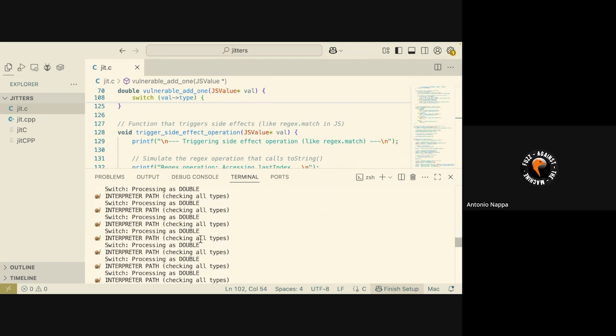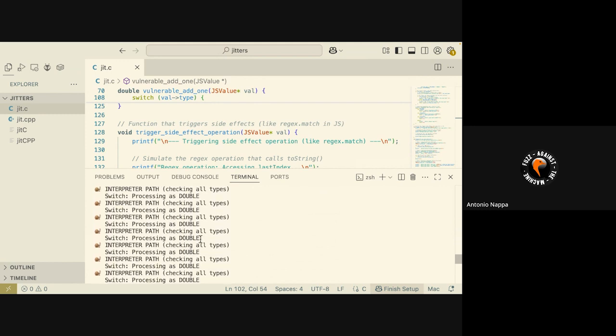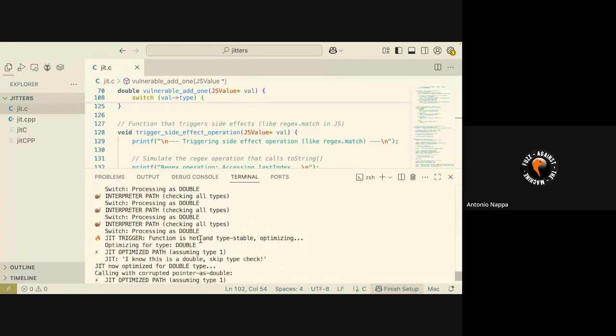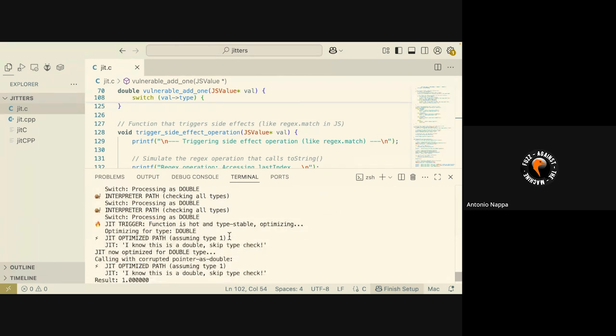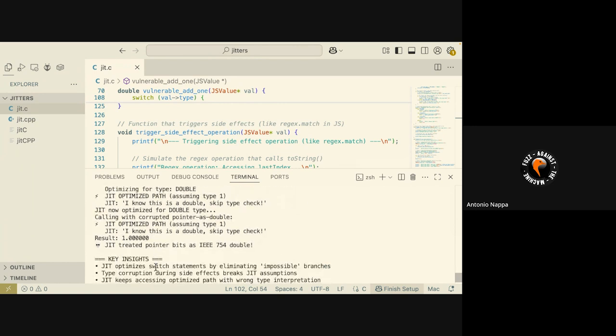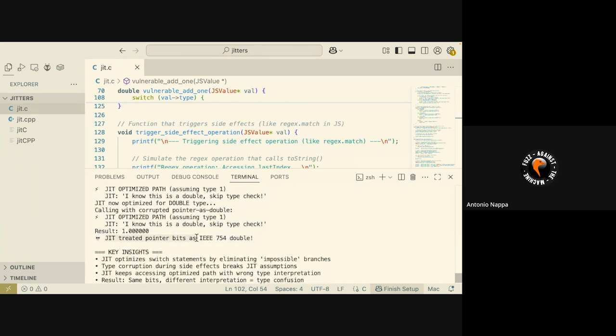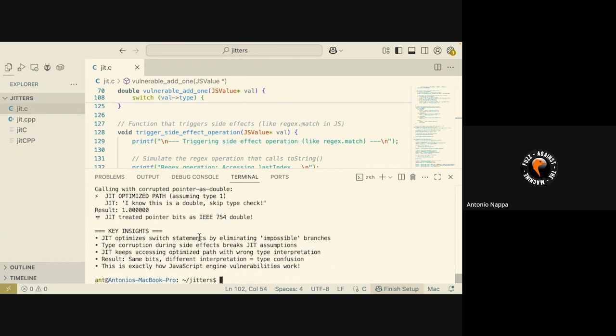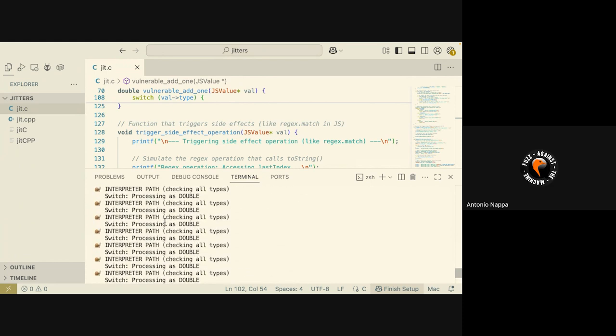Okay, again, you do all the hot path here, the fast path, to get into the JIT. The JIT will introduce some optimizations, and basically is assuming that the type is 1. So it's optimized for double, and the result is 1, but basically it treated a pointer to be a double, and you added 1 to a double, but then you dereferenced it as a pointer, and that's where weird stuff may happen.